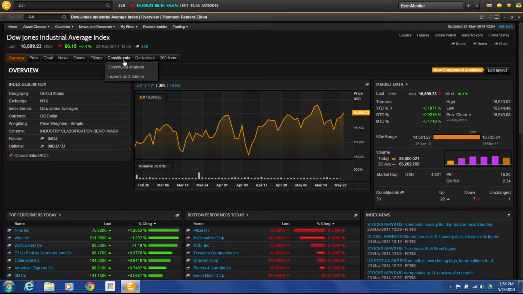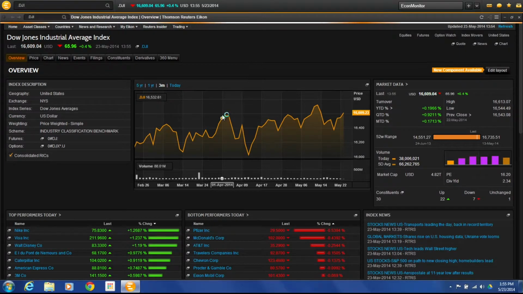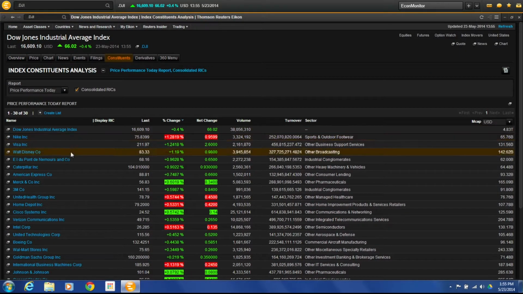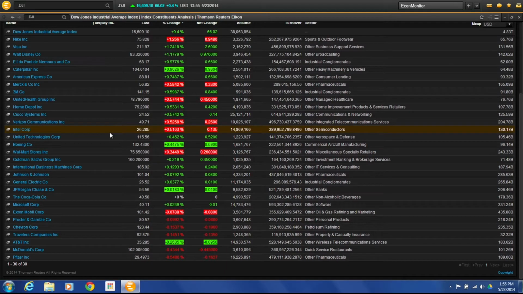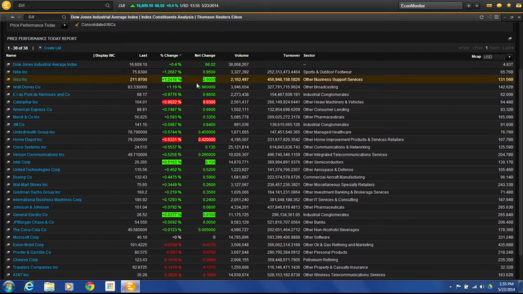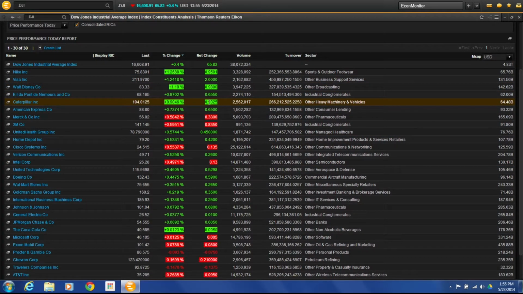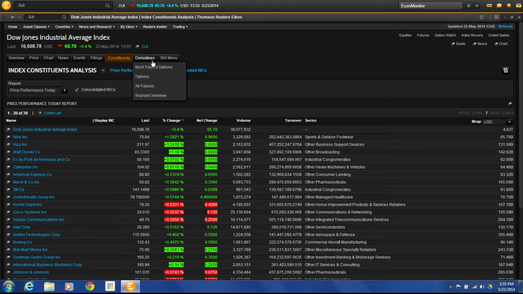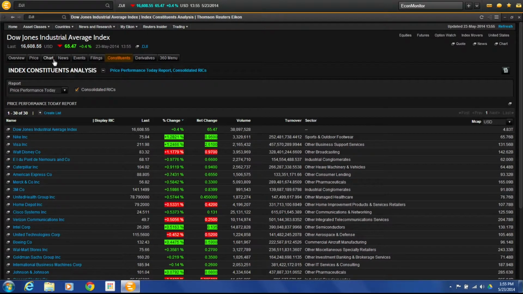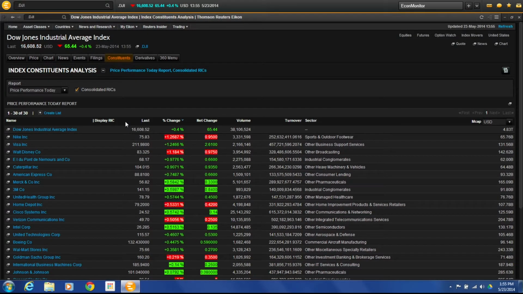If I wanted to look at constituents, who makes up the Dow? Who's actually part of that? I can click here, see the 30 companies that are part of the Dow, and look at the rankings. What's going on? What's pushing the Dow right now? We can also look at options, charts, and price history. This is designed to help us get that information quickly.